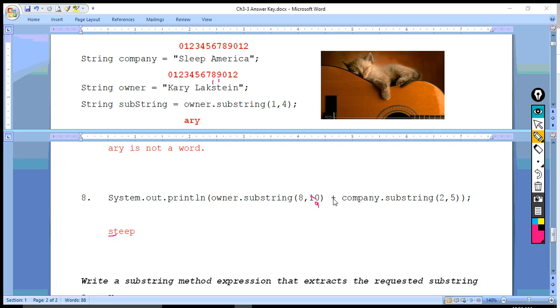And then we're going to concatenate. It's not addition because these are strings, not numbers. It's concatenating company.substring 2, 5. So that's going to go from position 2 to position 4. And so we go to company and we go to position 2, and so E, and we go to position 4, so it's going to be E, E, P. Alright, so that concatenates becomes the word steep.